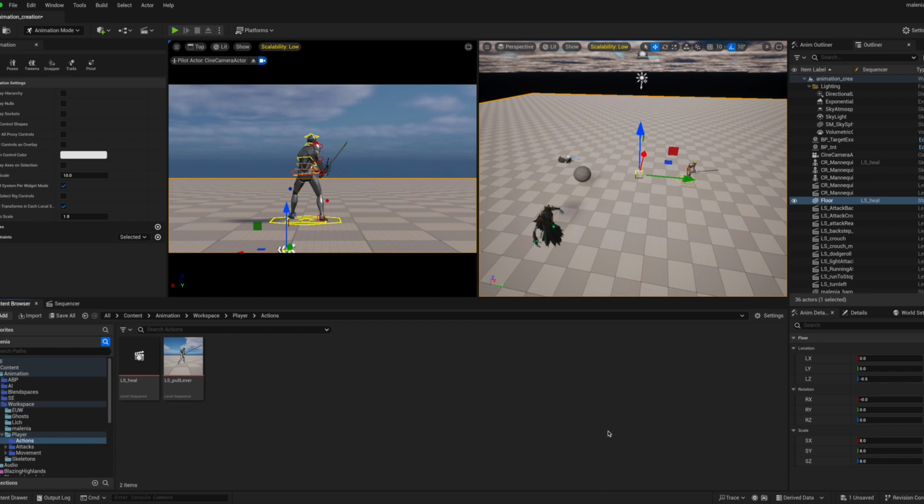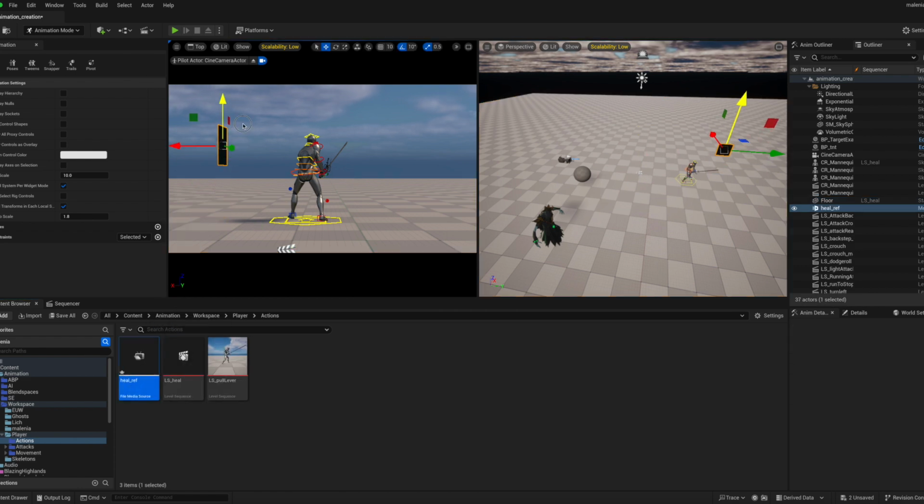Bringing in video reference into Sequencer is super duper easy. All you have to do is drag and drop your movie file into the content browser. Then you drag and drop it into your level. You can position it as you want, no need to scale at the moment.